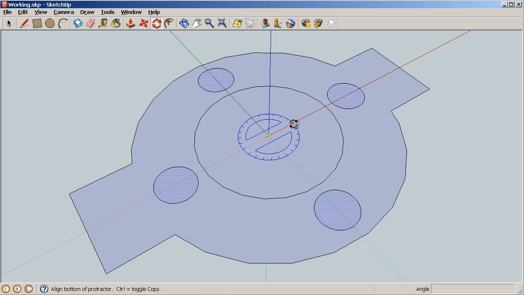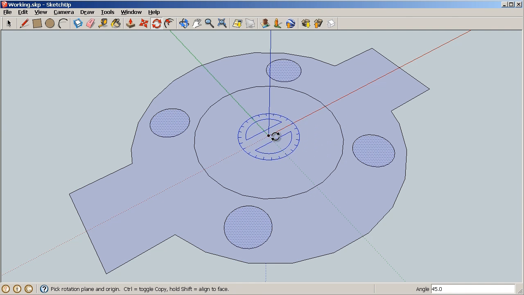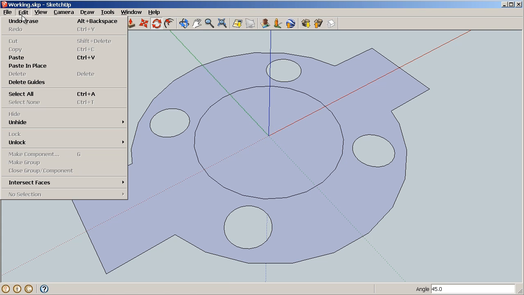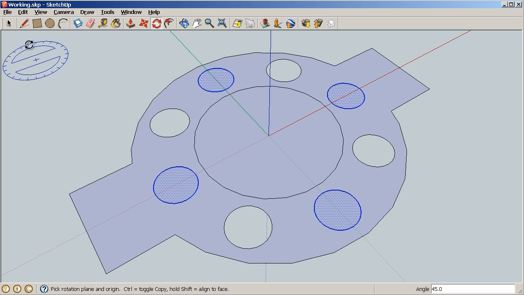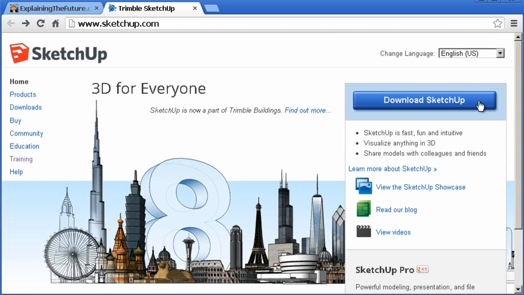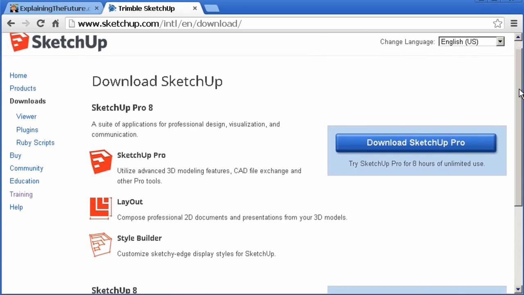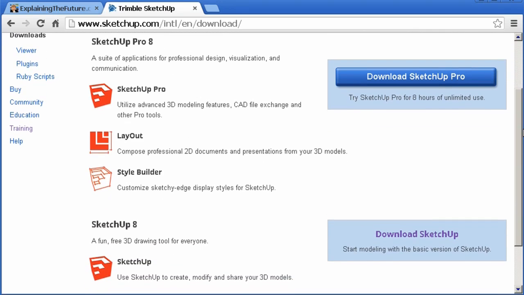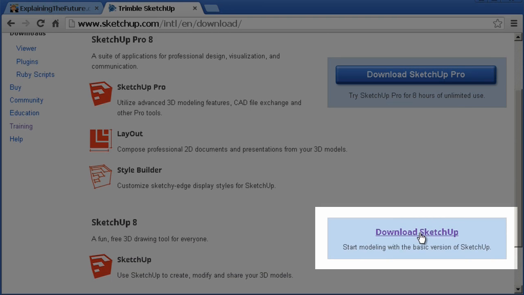With over 500,000 downloads, SketchUp is a very popular and easy to use 3D design package. Both Pro and Standard editions are available, with the former costing $495 and the latter being free for personal use. If you want the free version, be sure to download from the link below SketchUp Pro.